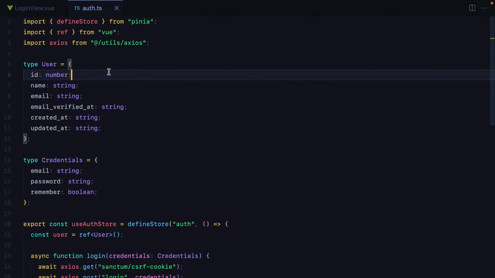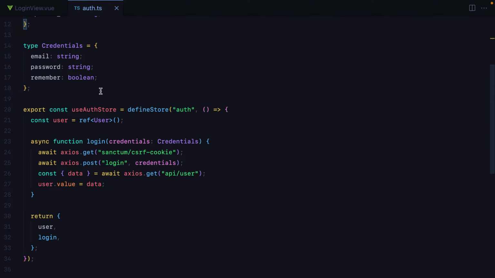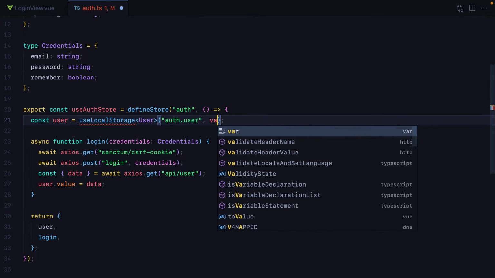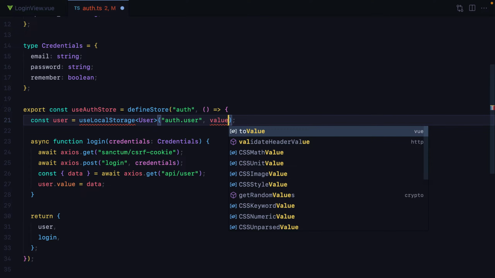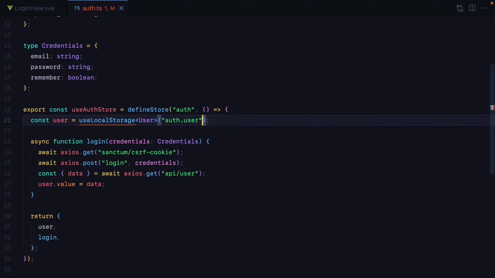We'll do it right here inside the auth store, and then once we are done, we'll move it into its own file. So the way I want this to work is, instead of using the Vue ref function to create a reactive value, we'll use our own composable. Let's say useLocalStorage. If we think about what we would need to sync a value with the local storage, we'd need a key, let's say it's auth user, and the default value. But in our case, the default user value is undefined, so we'll omit the second argument.